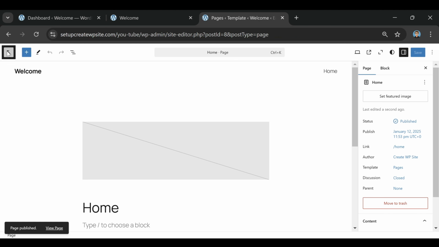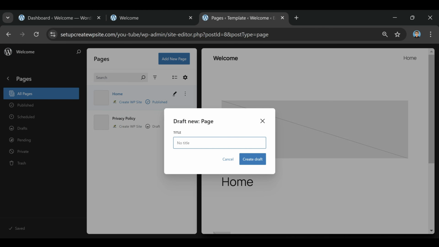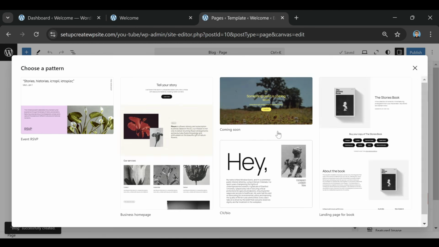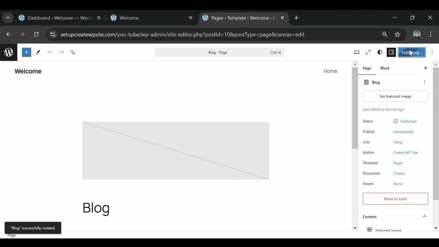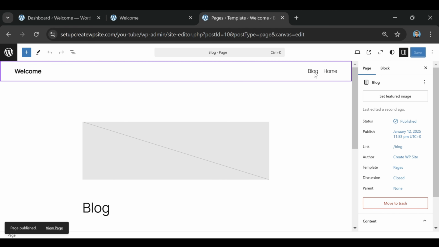Now we're going to go back here and we're going to do the same thing for these 3 remaining pages. So again, add new page. This is going to be the blog page. And then click on create draft, close this again, hit publish. And as you can see, after we add each one of those right there, they pop up here on our header.